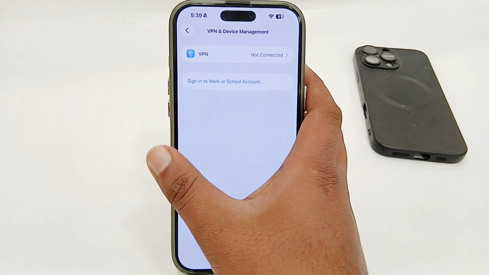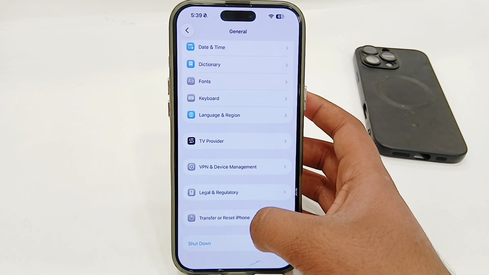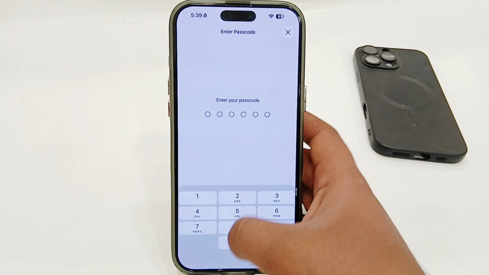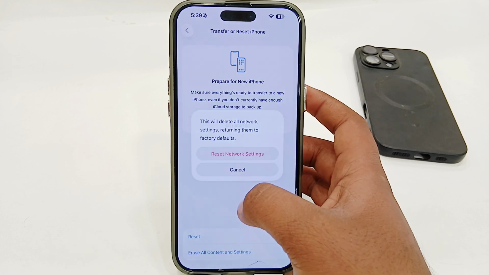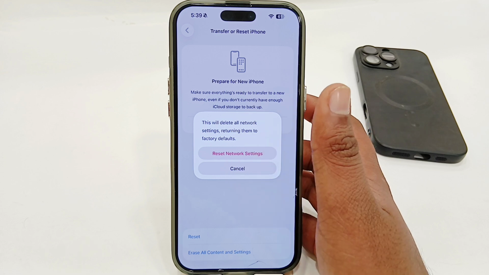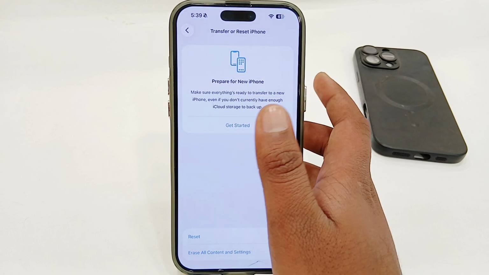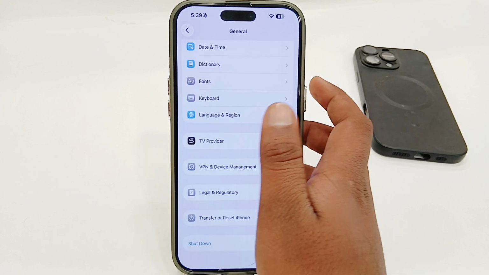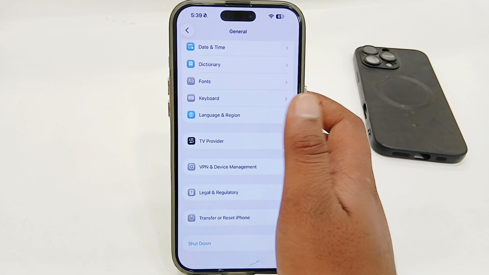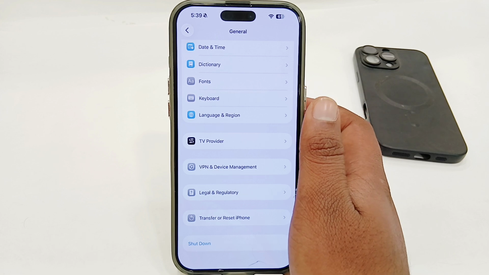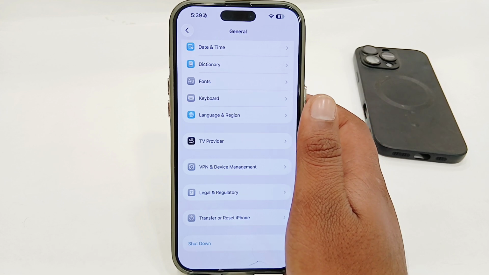If it's still not fixed, go back from here. Go to Transfer or Reset iPhone, select Reset Network Settings, enter your iPhone passcode, and then select Reset Network Settings on the confirmation message pop-up. It will not delete any kind of data. It will only reset your network settings. Then go back and retry to see if your issue has been fixed or not.